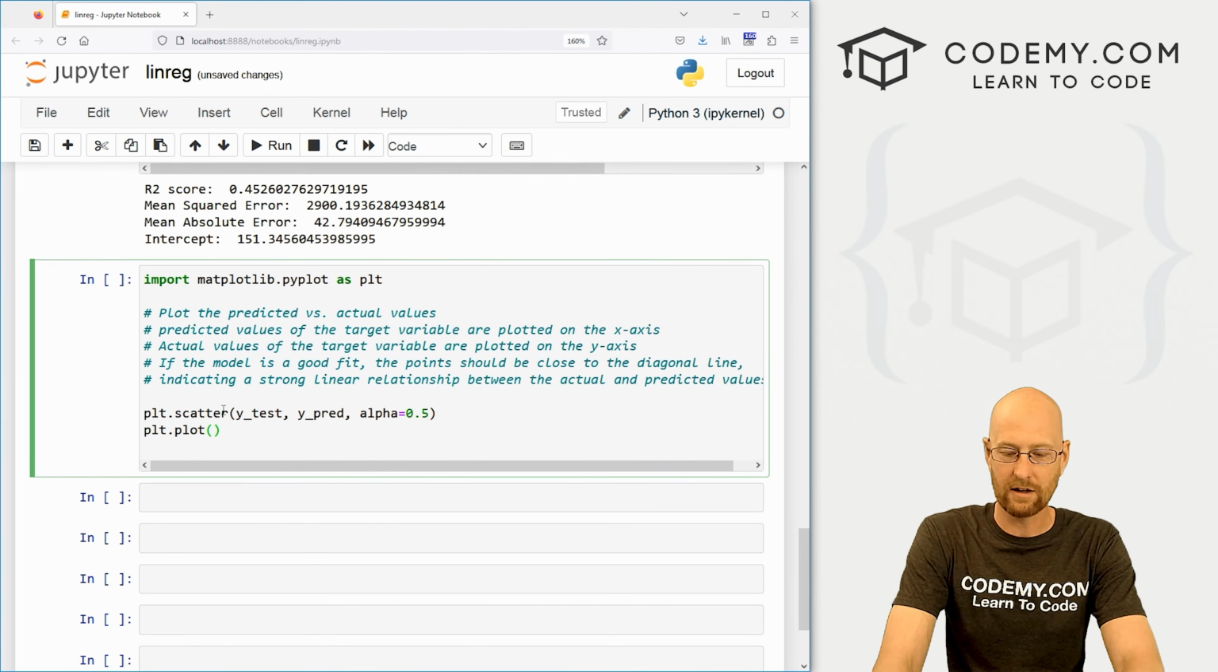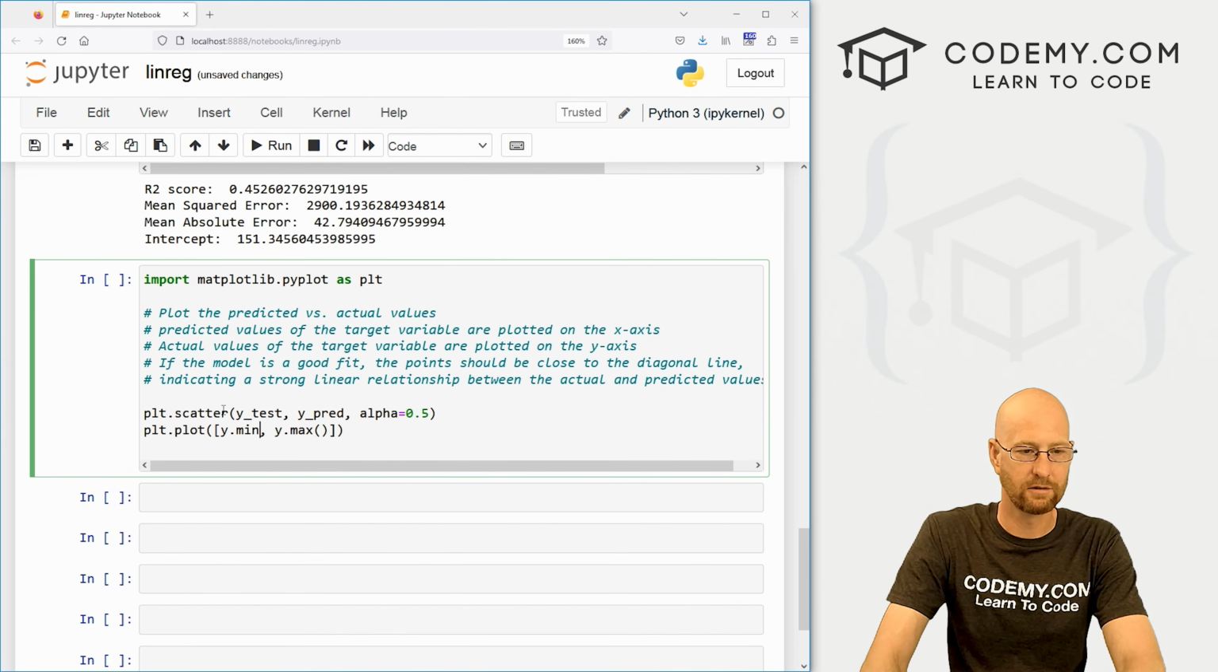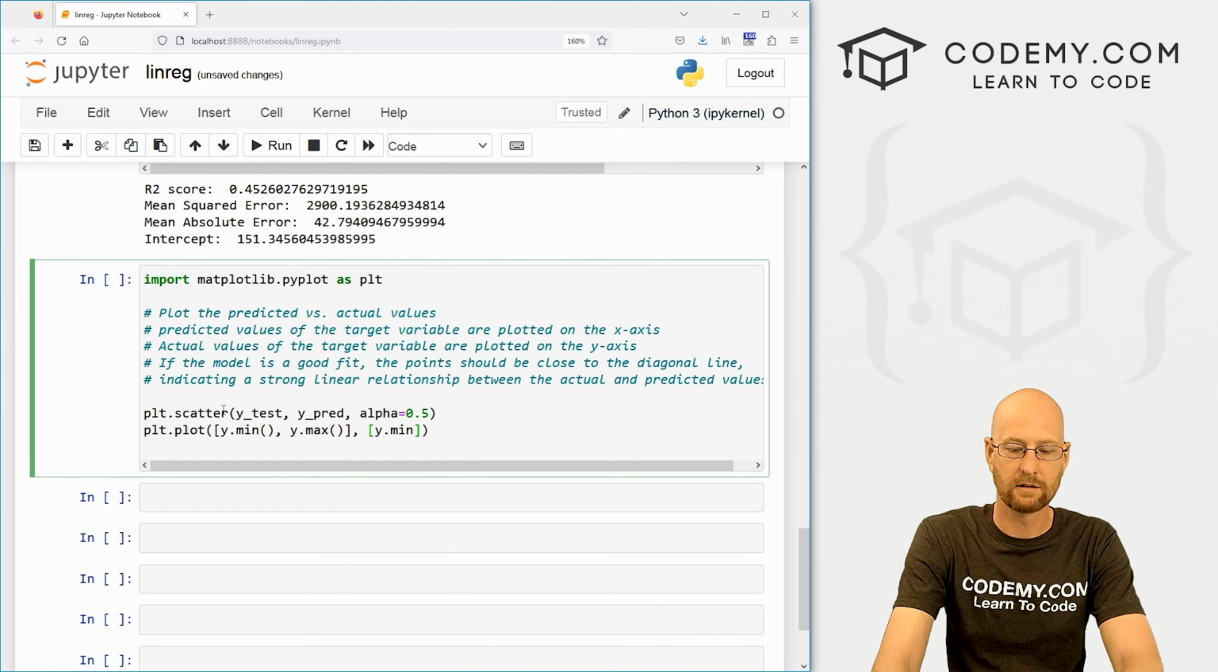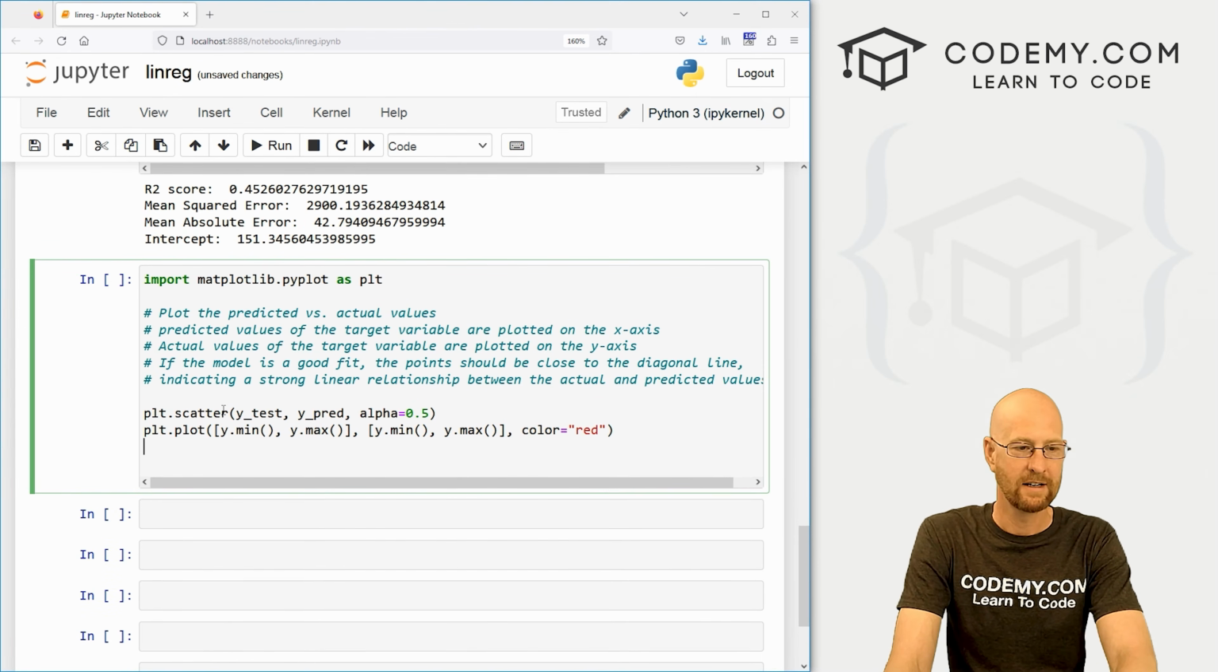And we get that with, create a Python list here. And we want y.min, the min value of our y's. We want our y.max. And these are both functions. And then we also want, again, our y.min and our y.max again. And then let's give this a color of like red to make it a nice red line. And we're good to go.